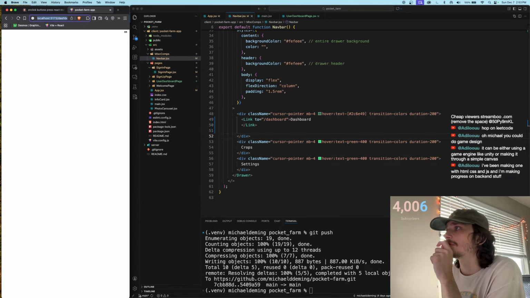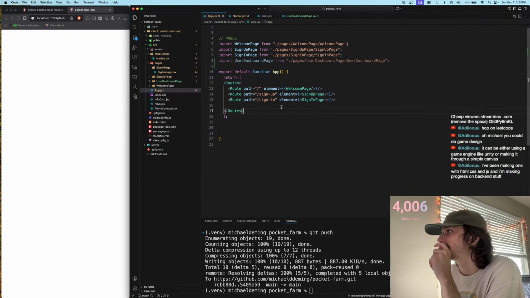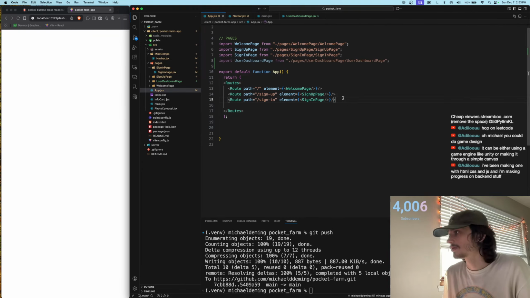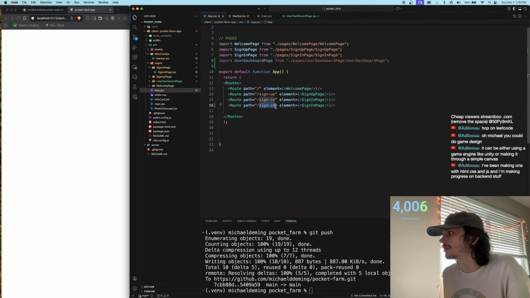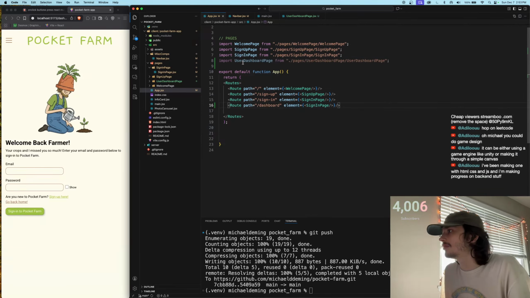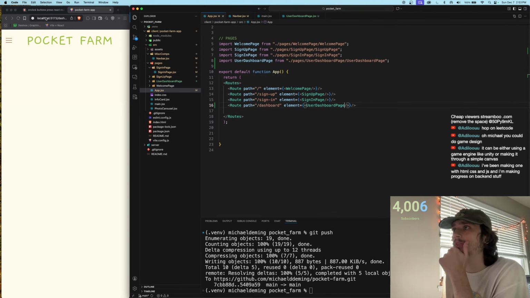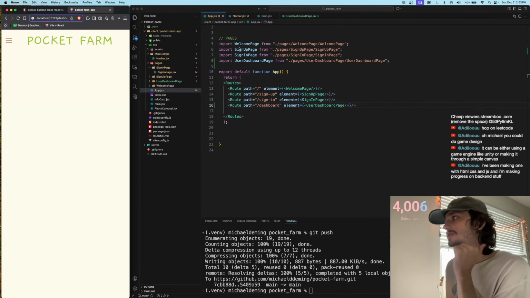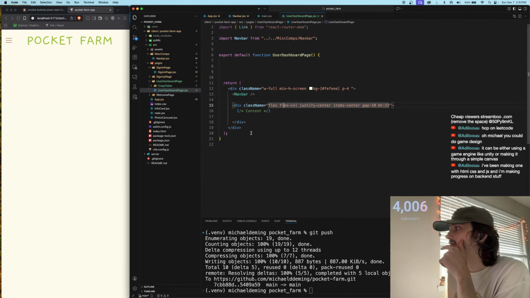It was a dashboard. And in my app, I have this. And make a route for slash dashboard, element is the user dashboard page. There we go. Now we're synced up. Now we can go ahead and add stuff onto here.